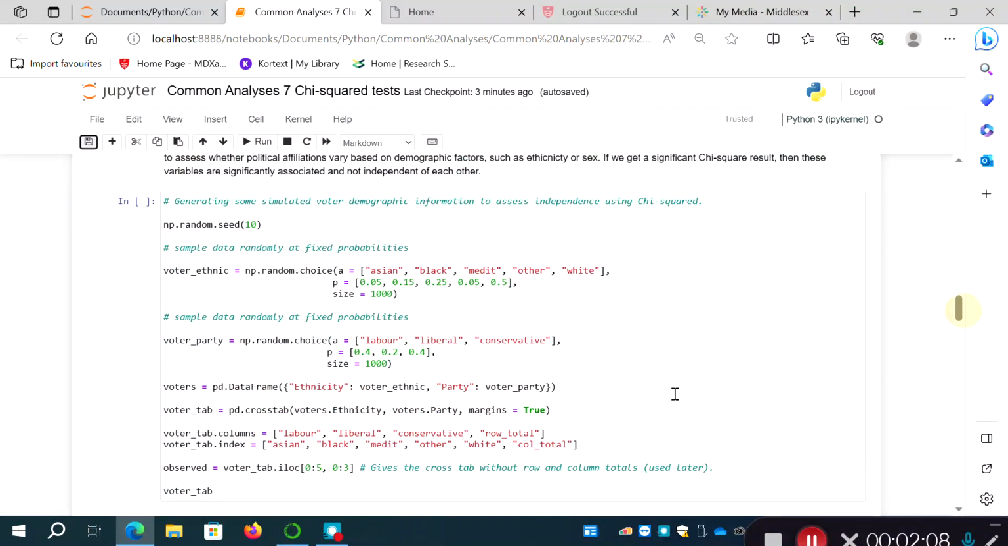So what I'm going to do is I'm going to set a random seed. I'm just going to set that to 10 using numpy np.random.seed. That will allow anyone who wants to kind of duplicate the same results that I get and verify for themselves how this works. I'm going to simulate some demographic voter information to assess independence using chi-squared. So what I will do is create a random sample of data with fixed probabilities.